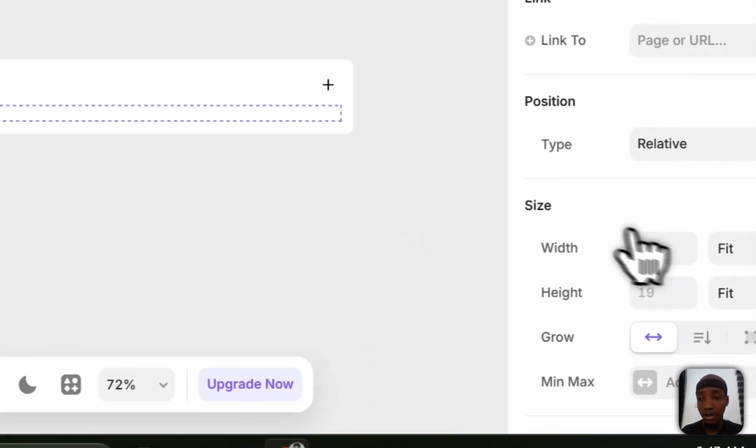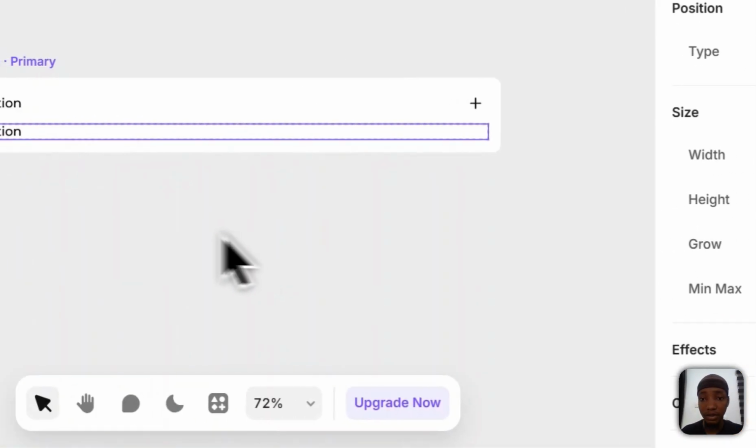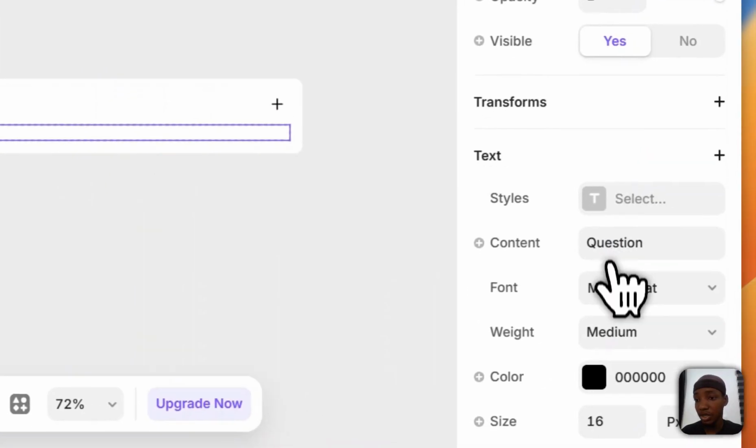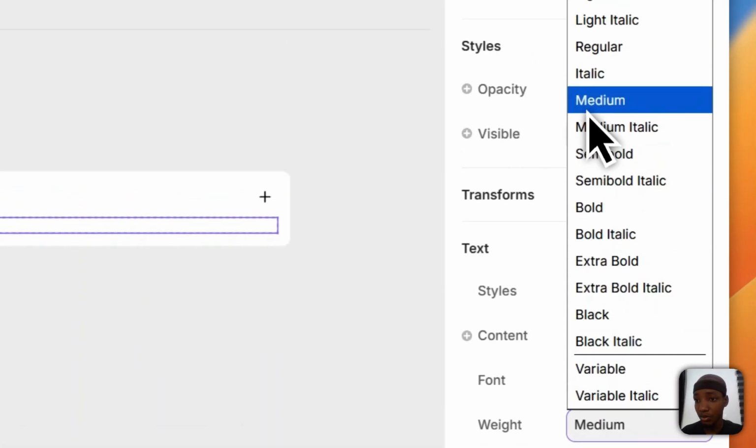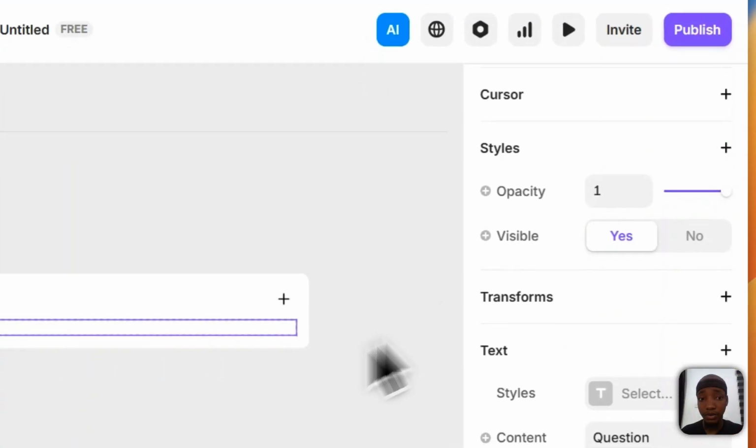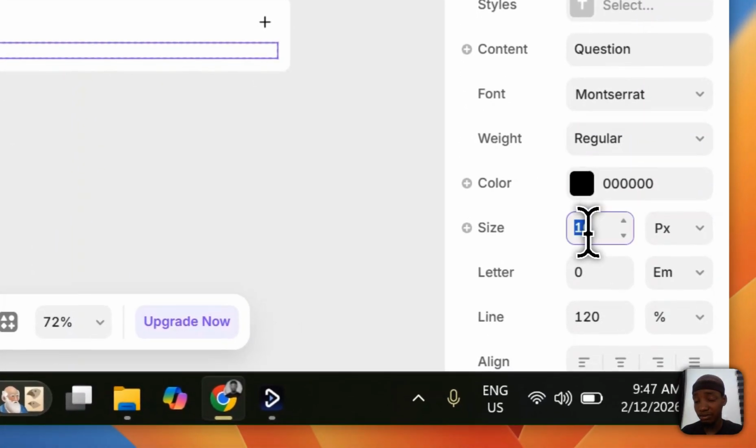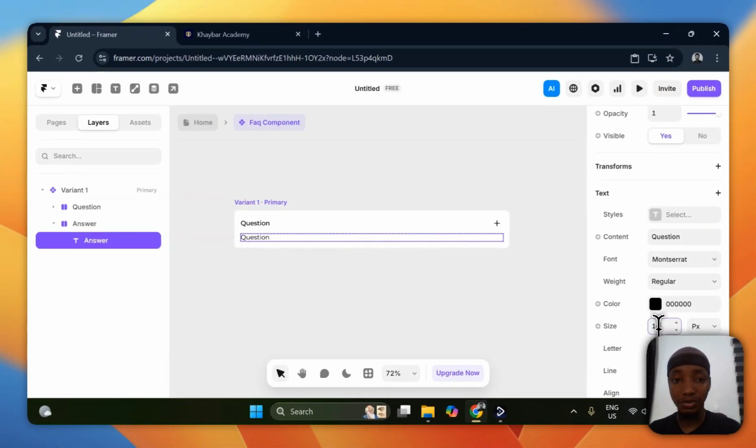Let me make this fill, right? Then let me change the weight to regular. That's what we want for the answer. So let me change it to regular and change the font size to 14.